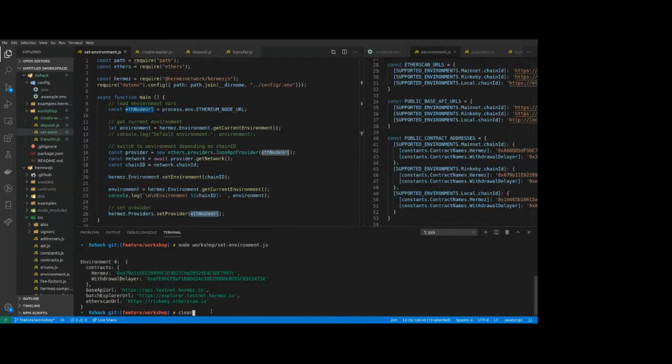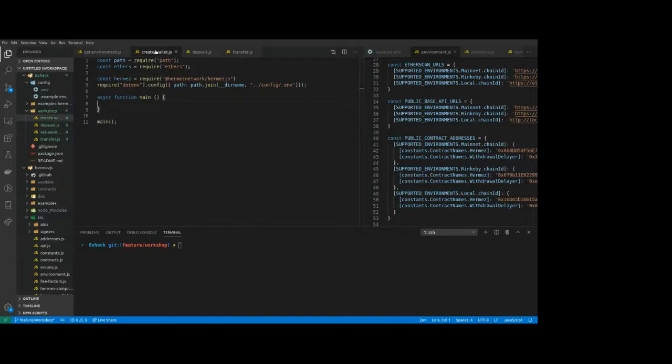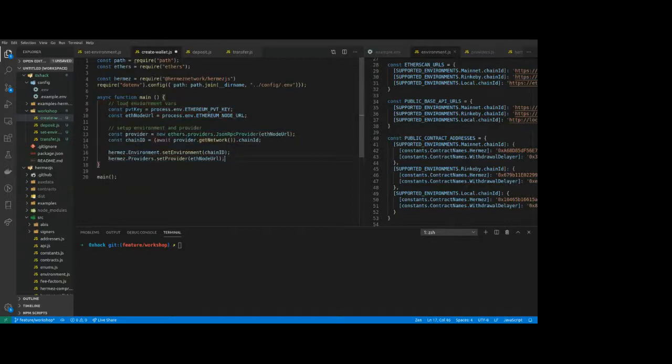Now, let's move forward and see how to create a wallet. At the very beginning of the script, I'm just going to copy paste the code that I used in the previous script. Just load some environment variables. In this case, I also load the private key, which we will use in order to create a wallet. I also set up the environment. As you can see, there are just 4 lines of code, and it's really easy to do that. And what we're going to do now is to create a wallet.